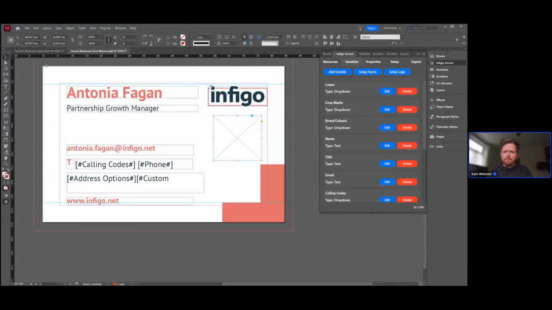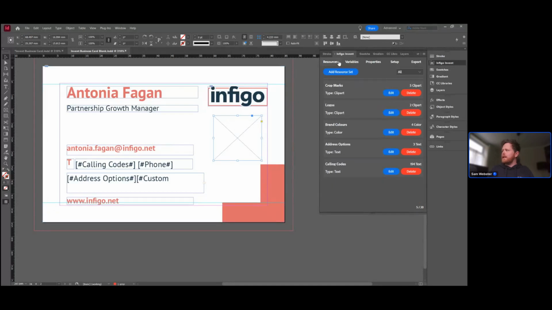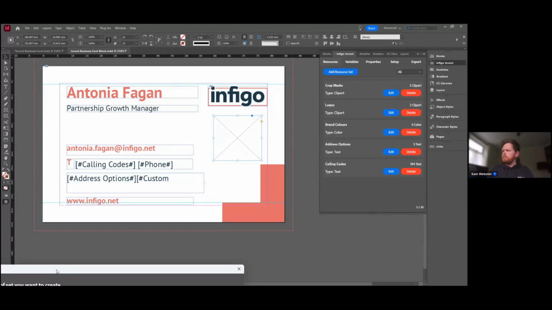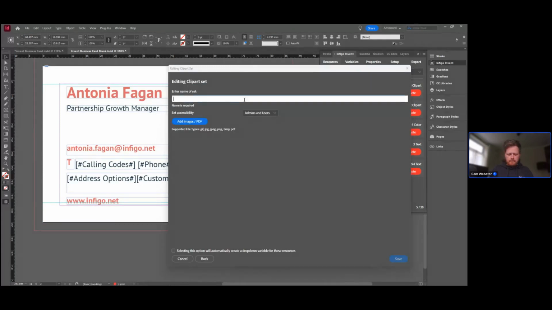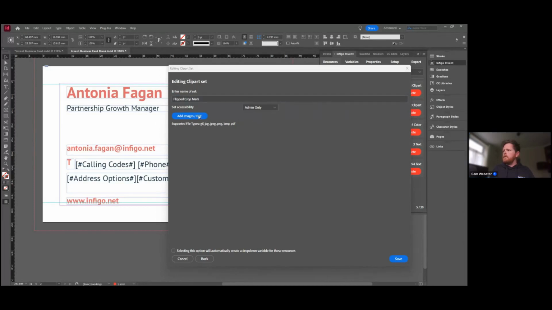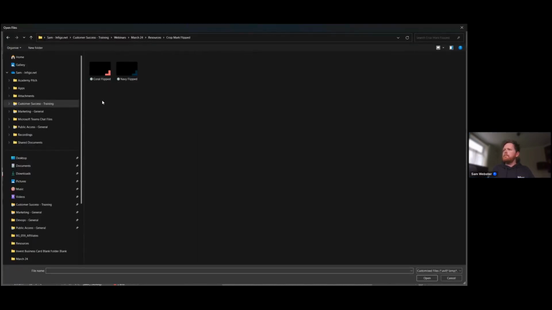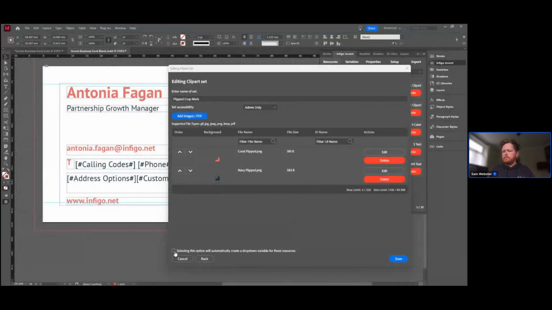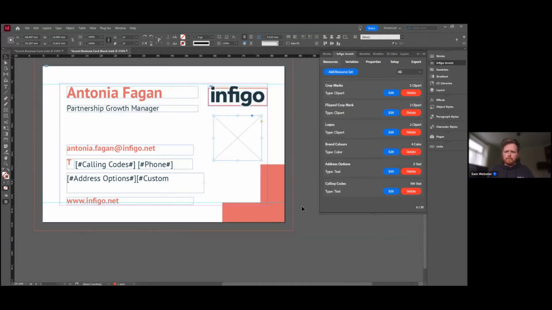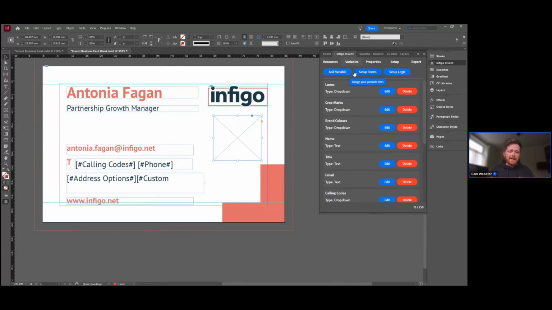So if I go back here, I'm going to create another couple of resources first because we did have this image that was automatically changing. So clip art set, flipped crop mark. I'll add those. Then we need a Boolean variable, which in our case is just going to change between one theme and the other, but it could be a drop-down list. It could be various things to choose between.